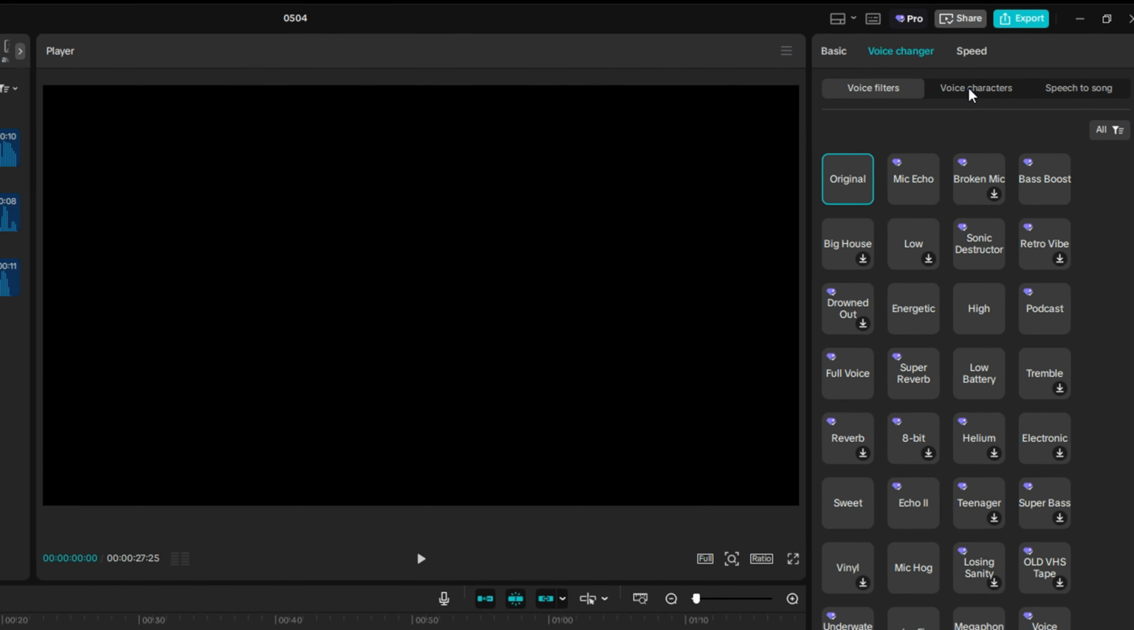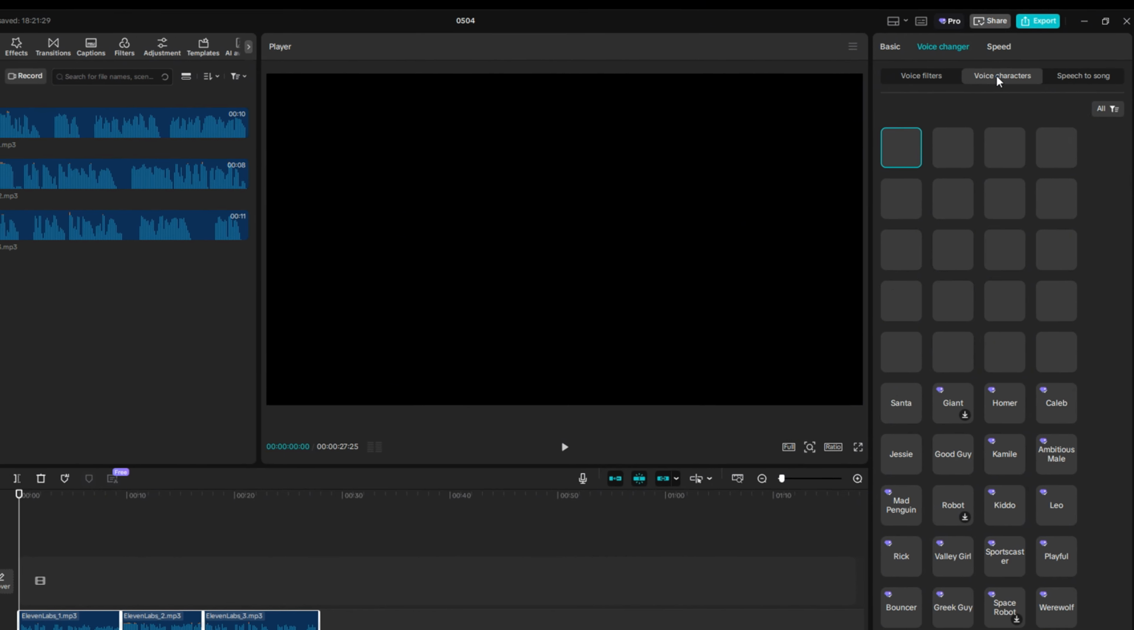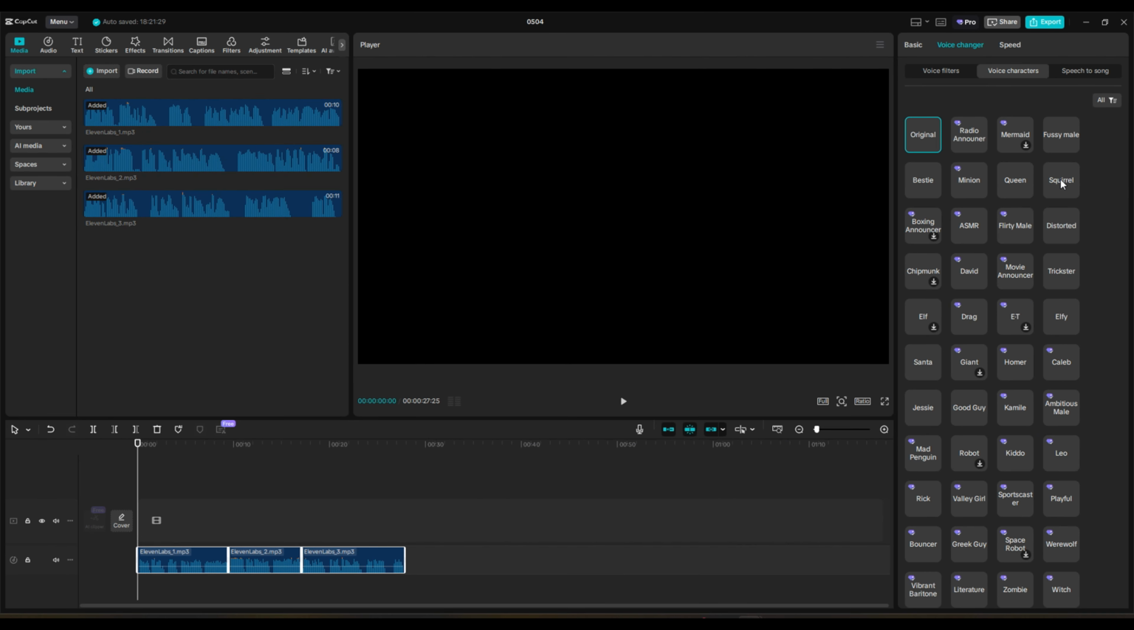Some of these features require the pro version, the ones with the purple gem icon. But there are also some free options. Let's go with the free one. We'll pick Squirrel and see how it sounds.